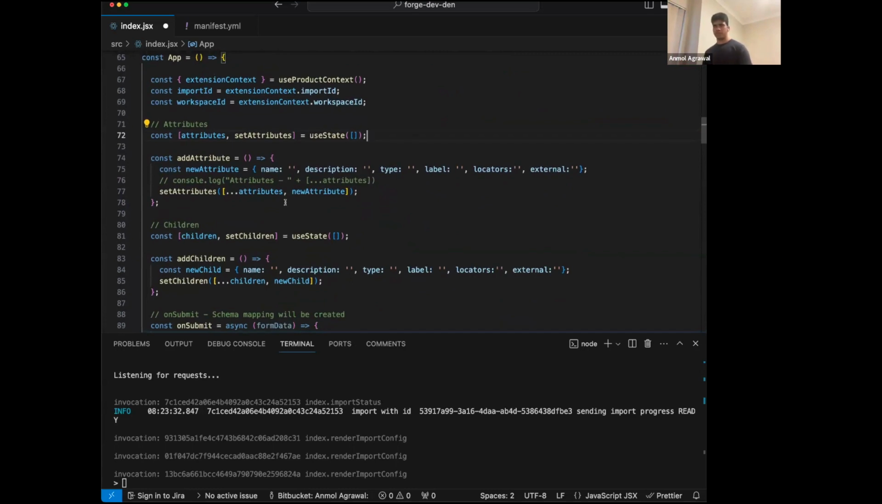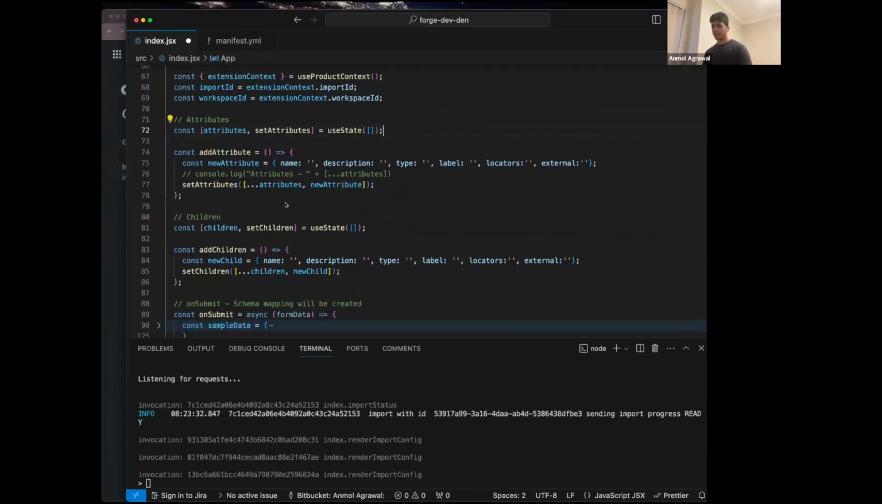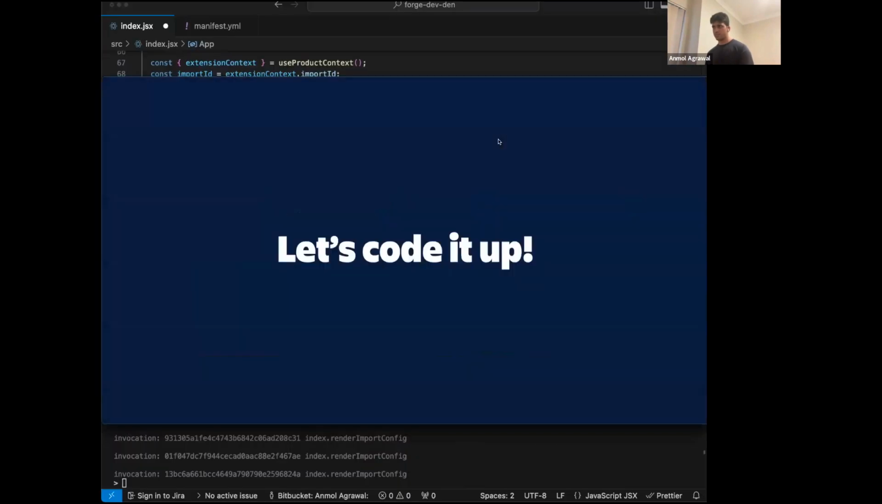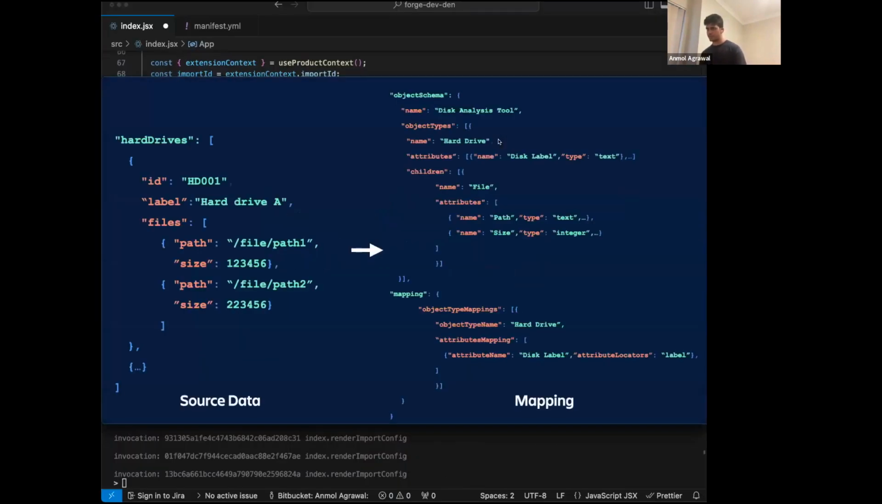Actually, before going further into this, I have one more slide to make this simpler to understand what I'm trying to do. So here's the source data, which is the sample data that I'm going to use. Here we have some hard drives. Each hard drive has attributes like ID and label. And there's another object type called files, which is a child object of the hard drive. And the file itself has attributes called path and size.